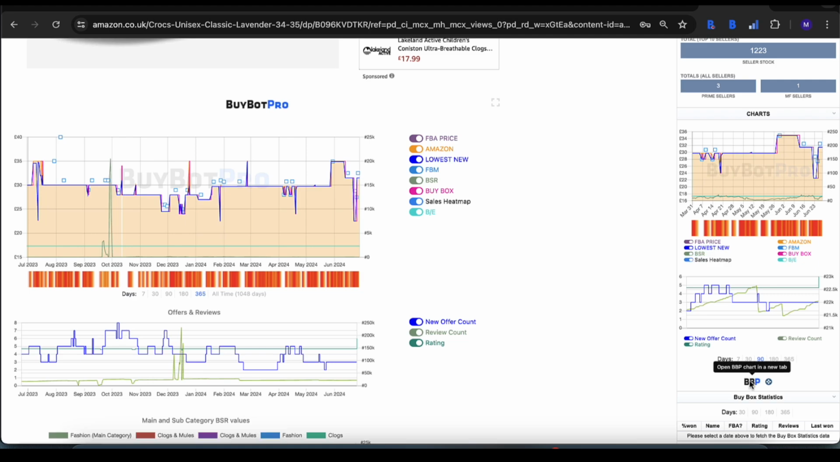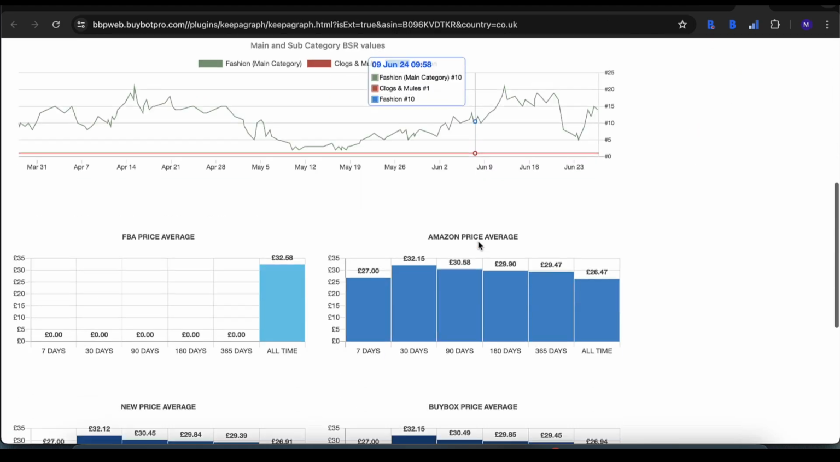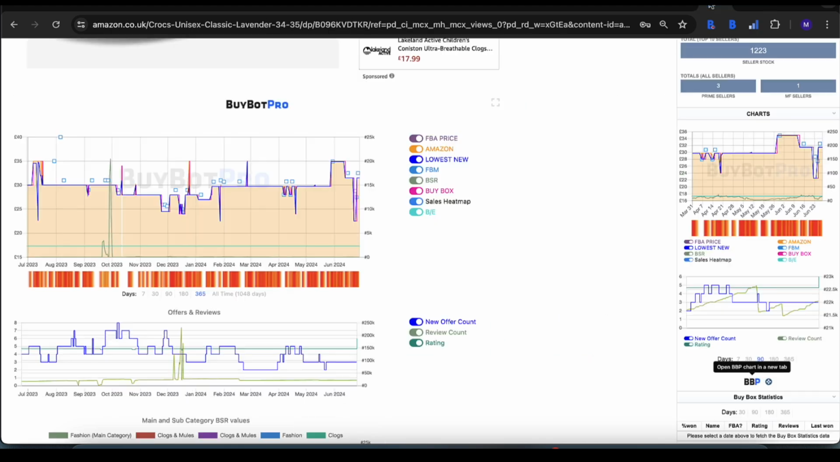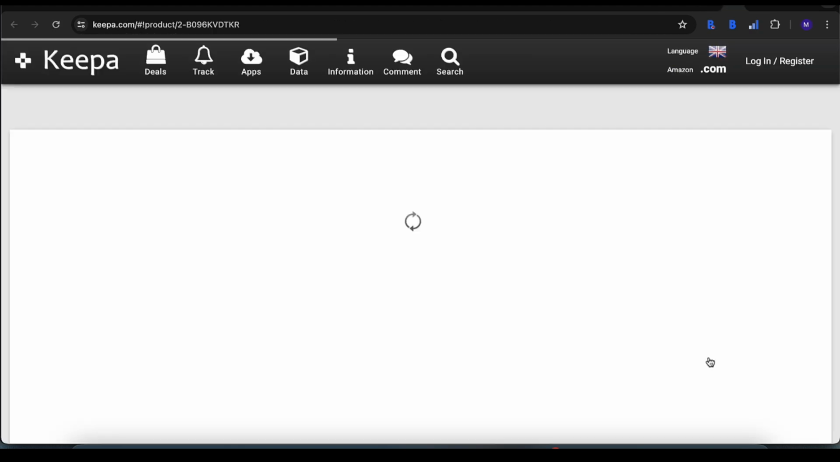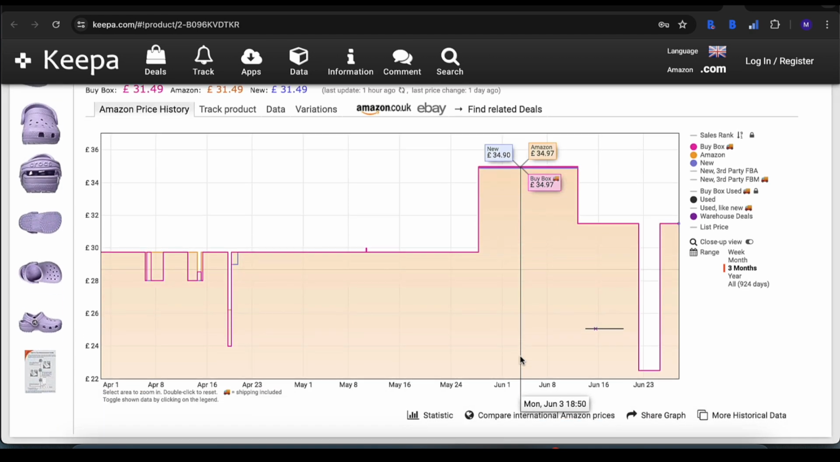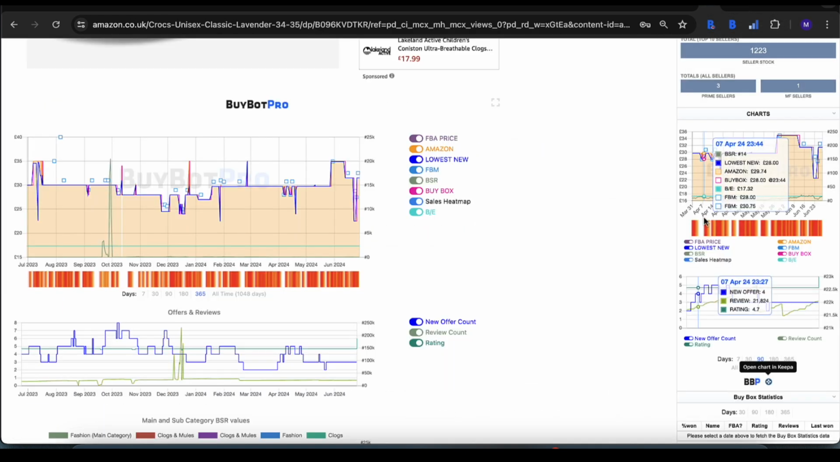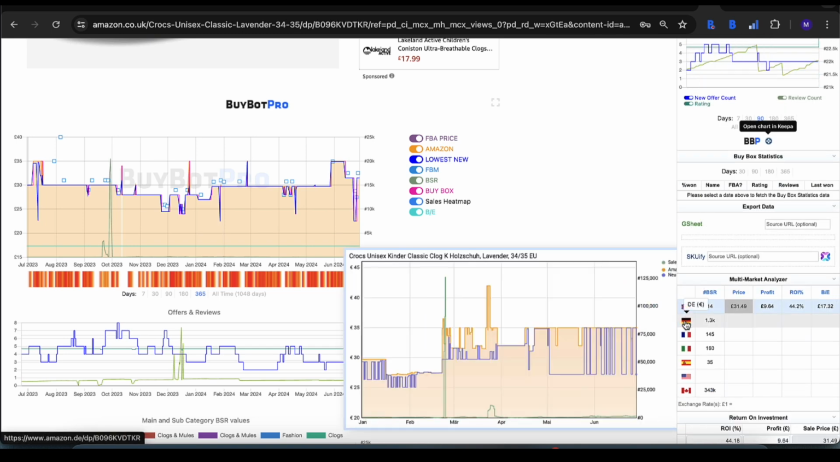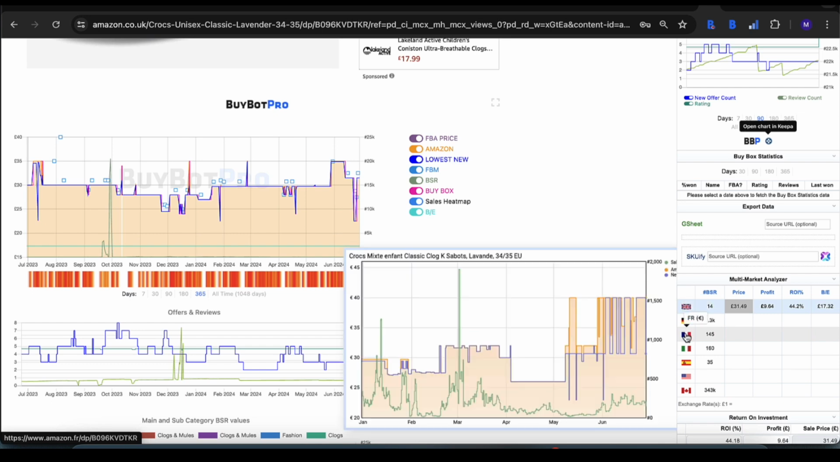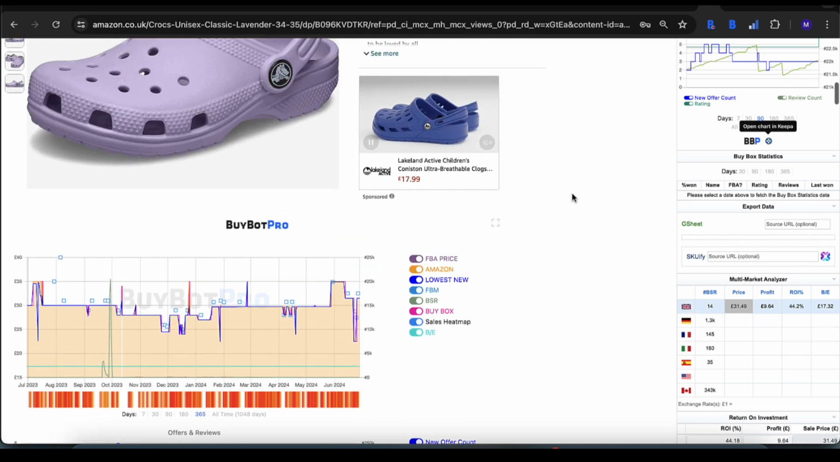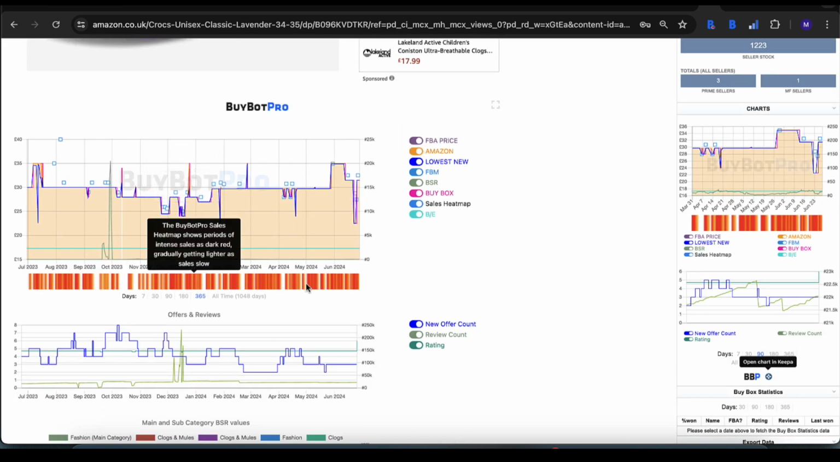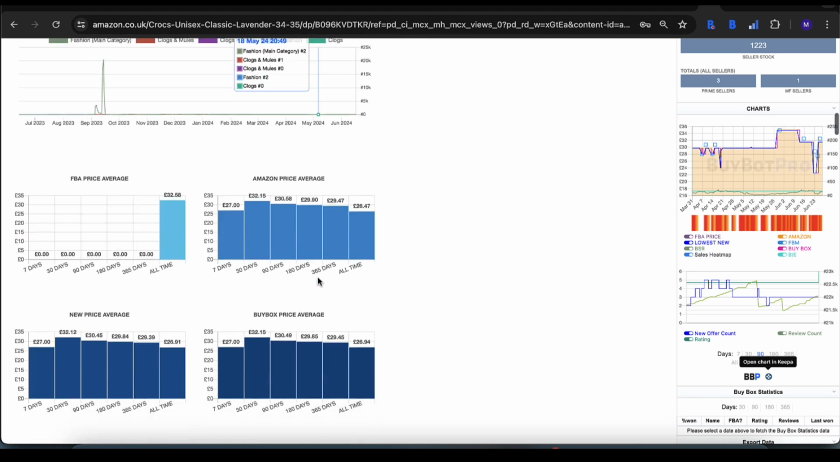You can also open up the BuyBotPro charts in a new tab, so you have them big here. You can also open up the keeper version. So if we go here, open up the keeper version right there, you can view the keeper chart in full if you prefer to look at it from a keeper standpoint. If you hover over the European marketplaces as well, you get a keeper chart per one for this item. So in terms of charts, BuyBotPro does offer more. It's a lot more user-friendly with the fact that you have the sales heat map. You've got more charts available, full stop.